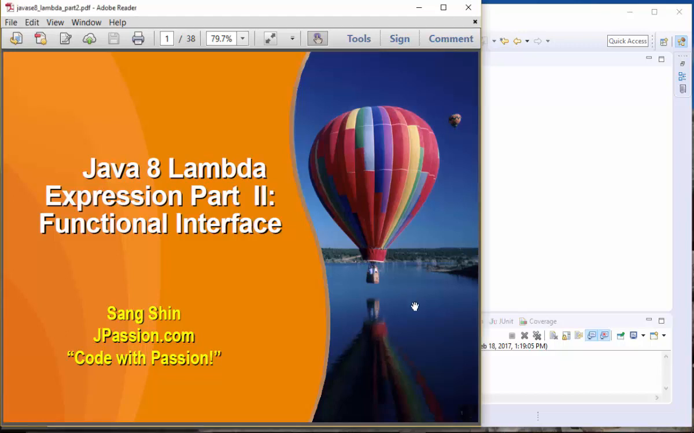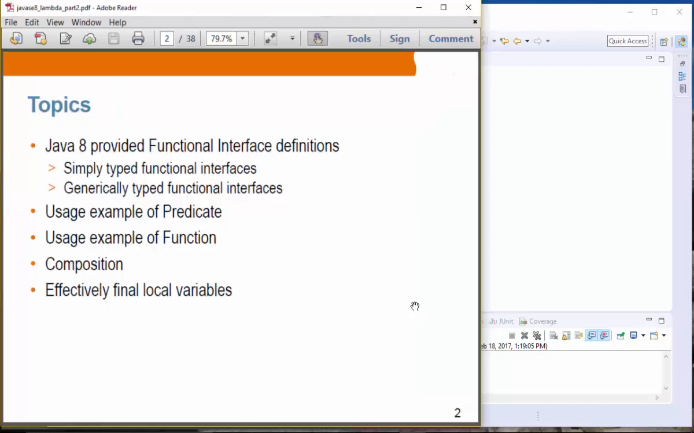So in our previous presentation, we learned the syntax of Lambda. Basically it is the set of arguments and then arrow sign and code block. And every Lambda expression has to be a type of a functional interface, right? So we had to create our own functional interface. Now, Java 8 in fact provided functional interface definitions. For most common cases, these functional interfaces should be actually common, right?